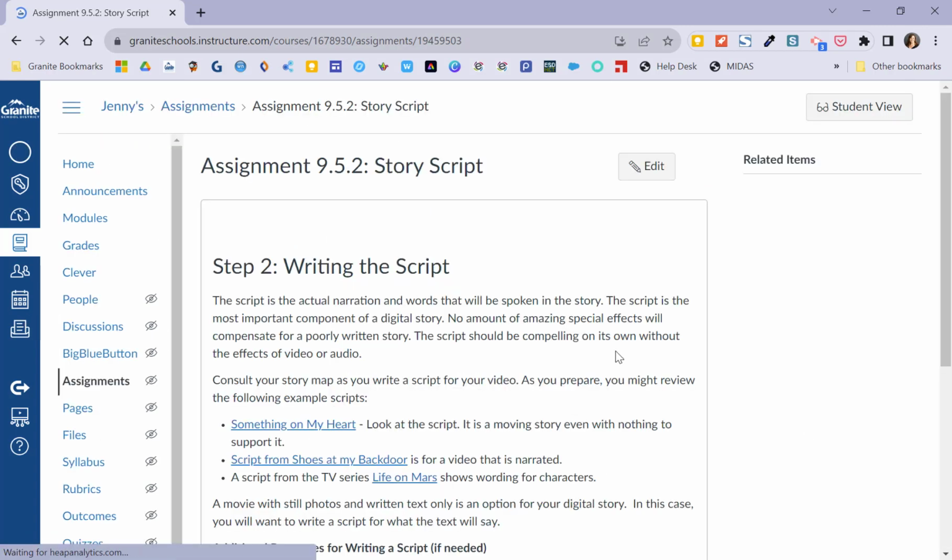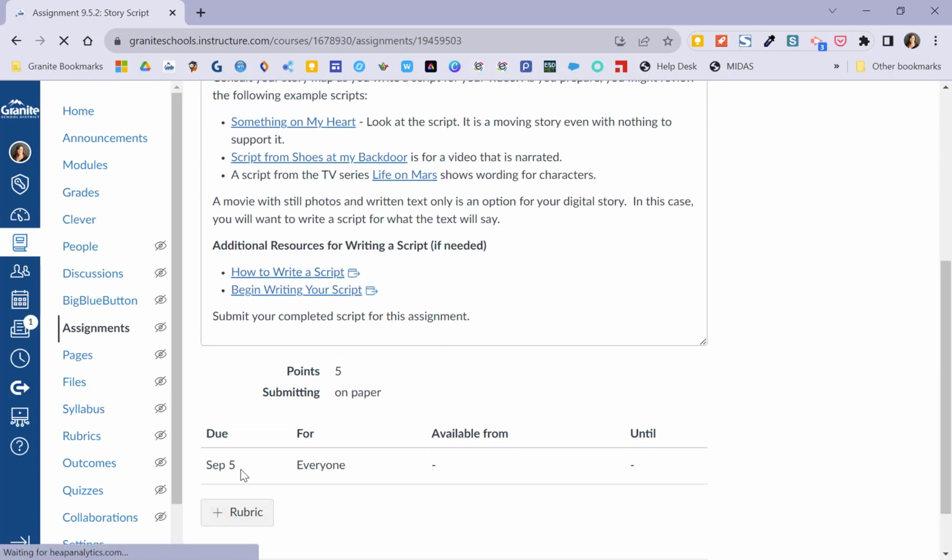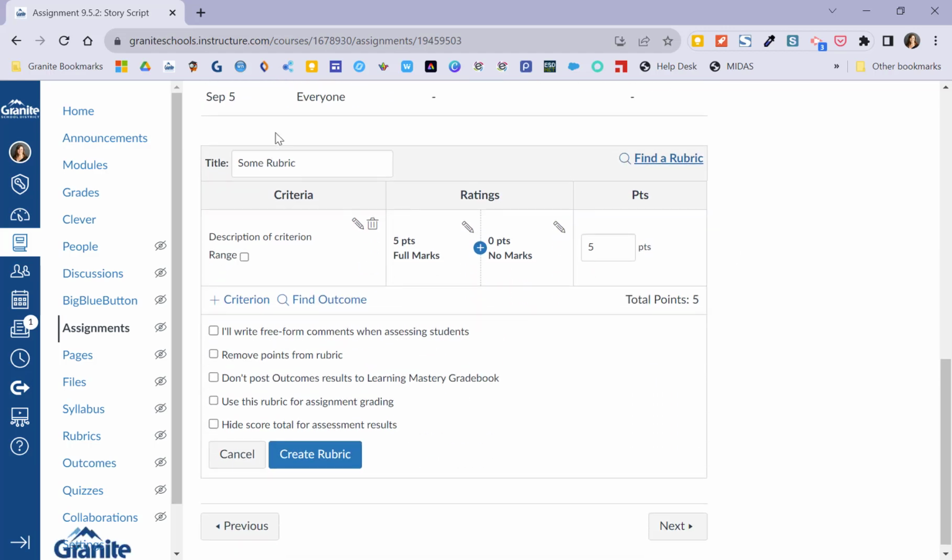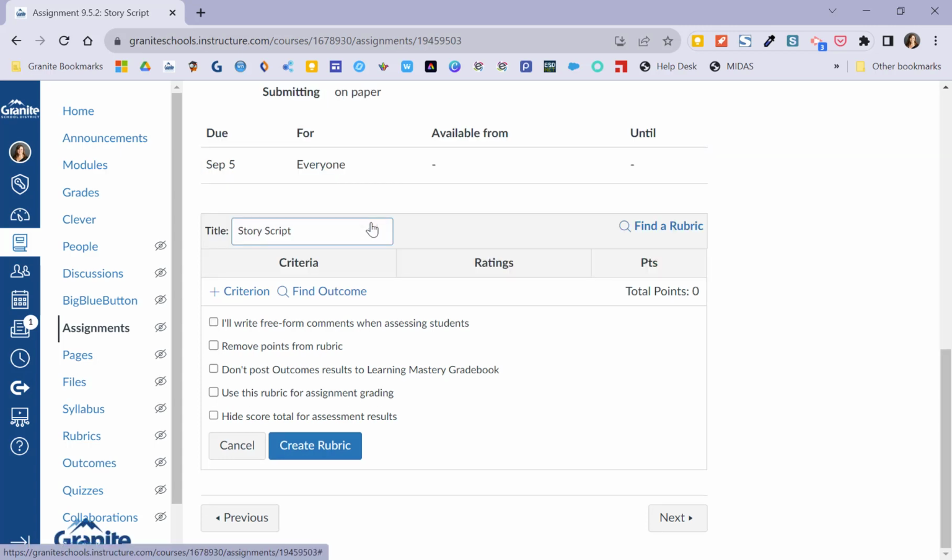Once you've saved the assignment, you'll see the Add Rubric icon. You'll use the rubric function to attach your standards and proficiency scales to the rubric. Give your rubric a name. I usually give it the same name as the assignment. Delete the default criterion. Then click on Find Outcome.